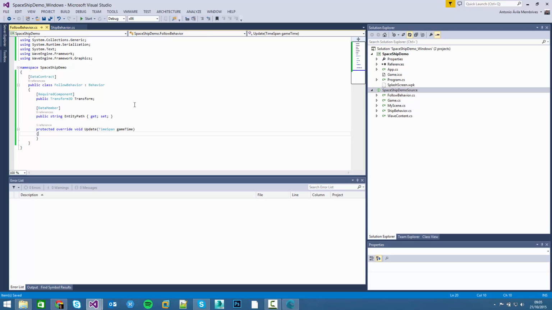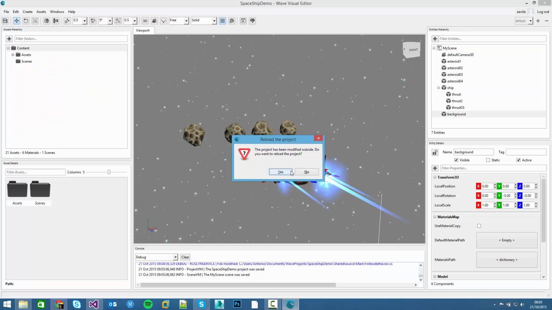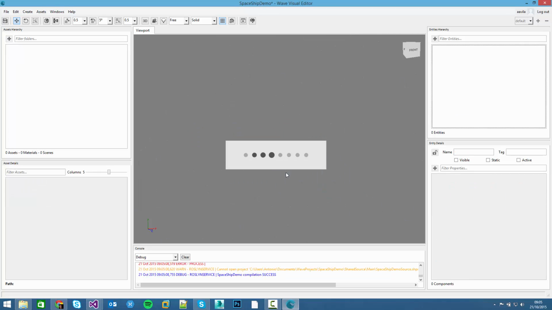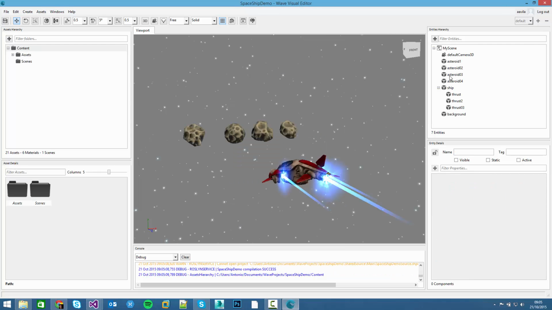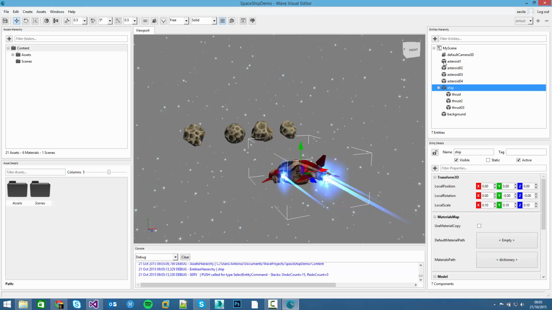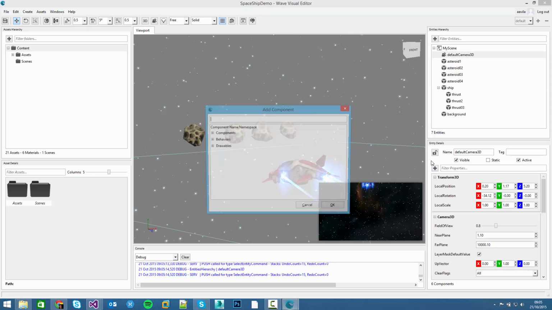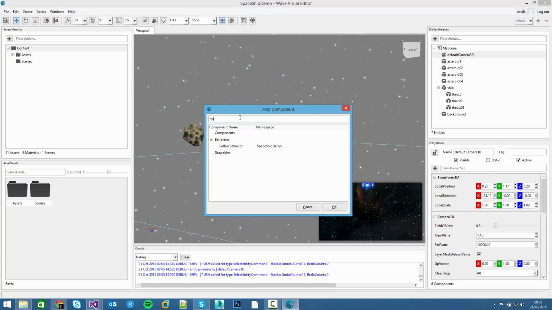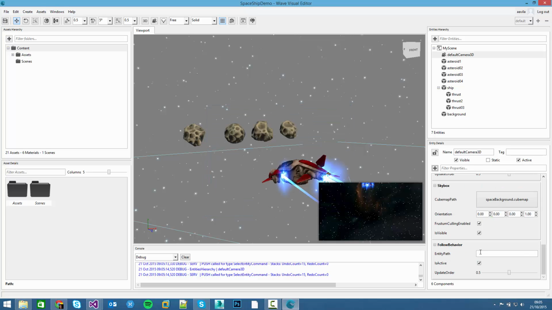If we rebuild the project and we go back to the editor and reload it, and add the component to the default camera, follow behavior, here we have. You will see that the entity path is just a text box. We can click here, but we want to add a more intelligent behavior.